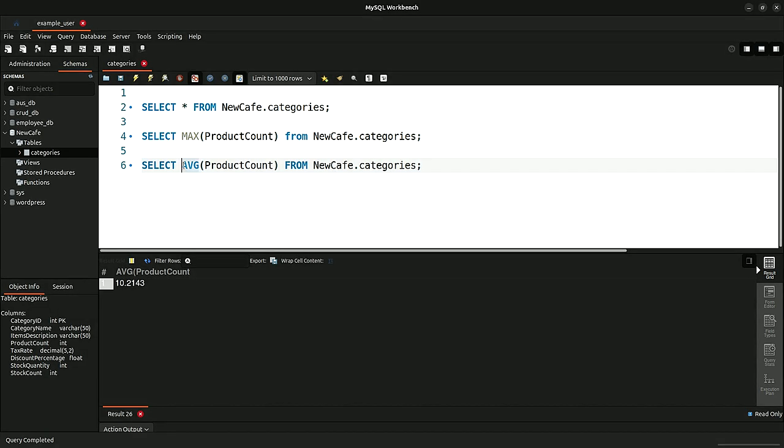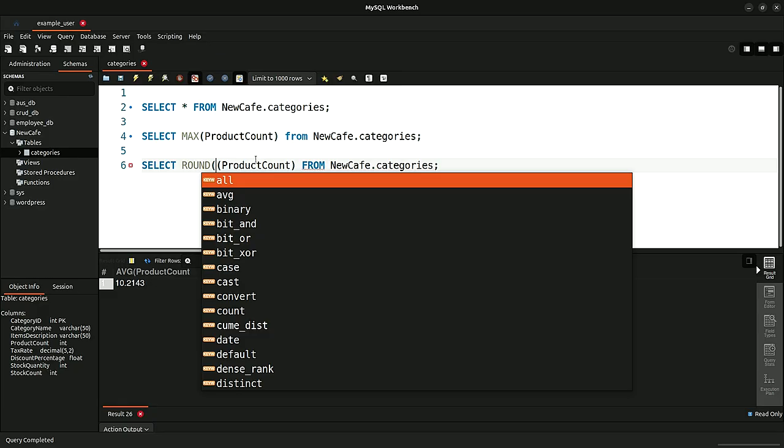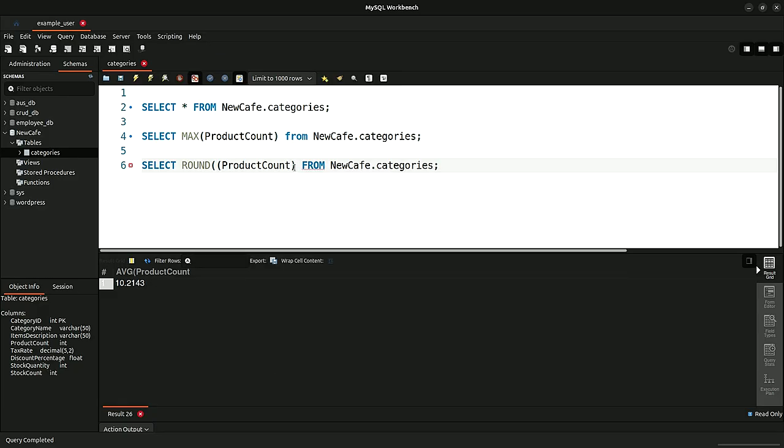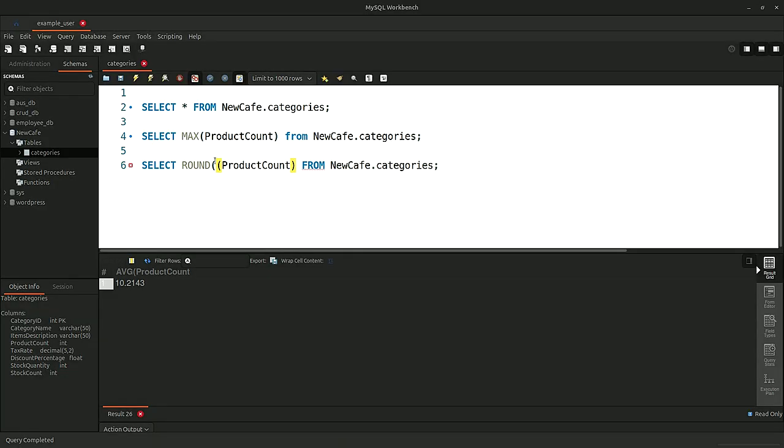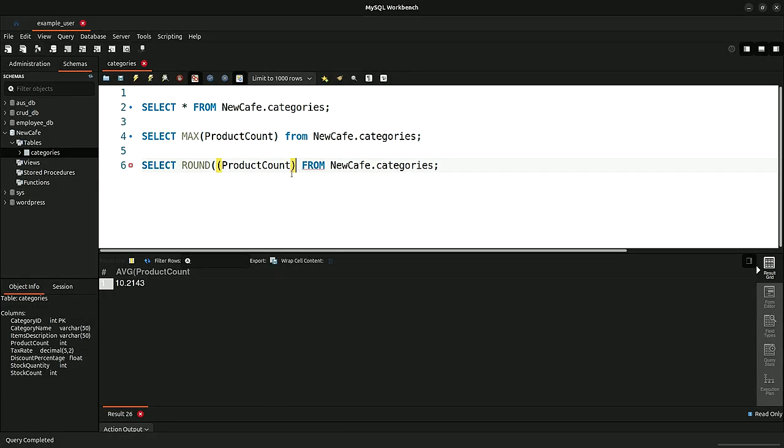To execute that, we have to give a round, then we have to give another first bracket, and suppose we want 2 digits after the decimal. Okay, we want a 2-digit decimal number, so round product count and give after the point we want 2 decimal digits, we don't want 4.